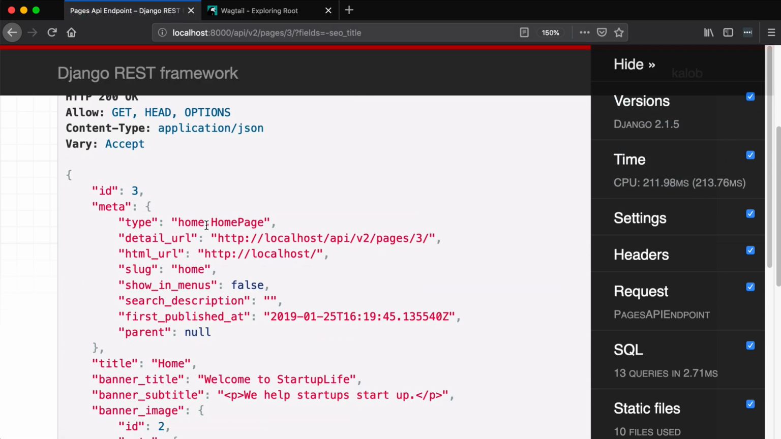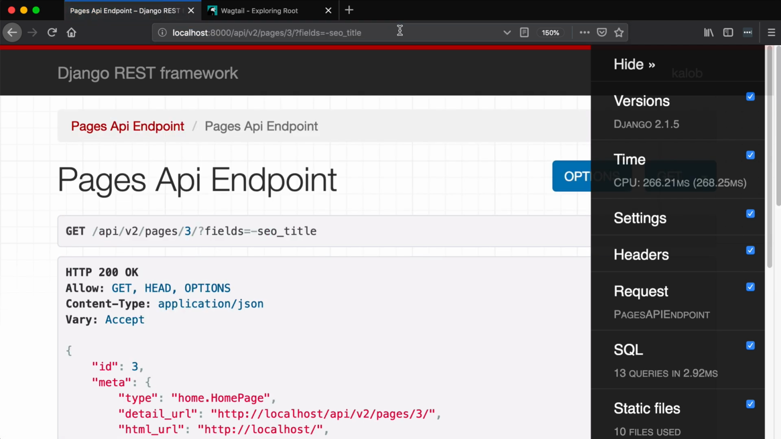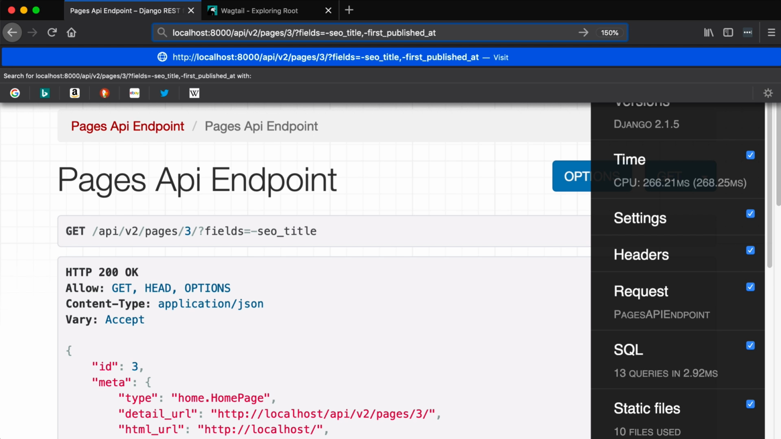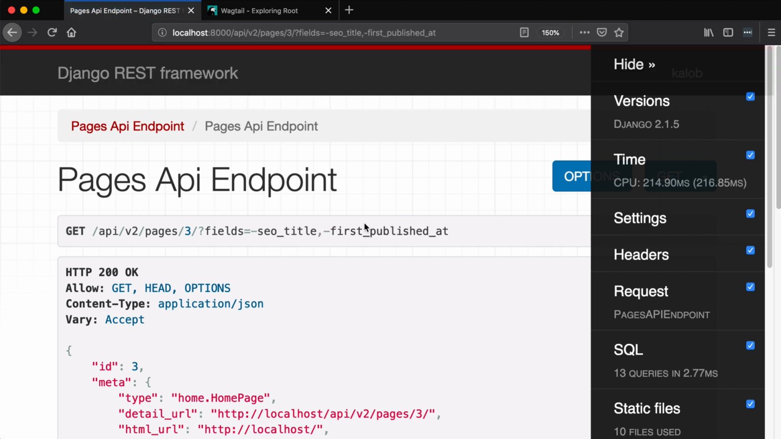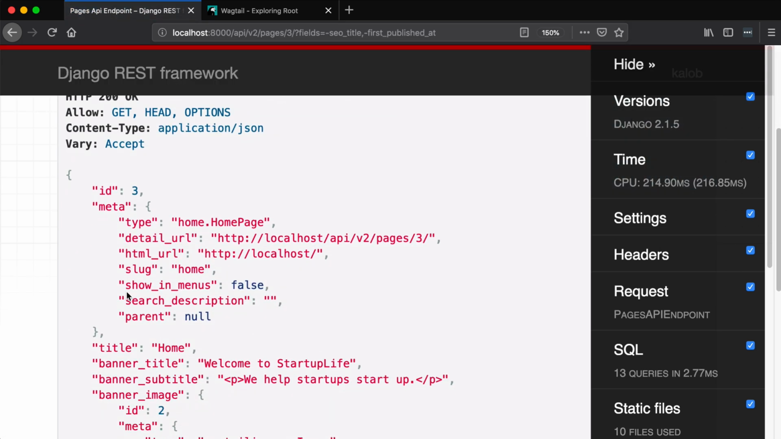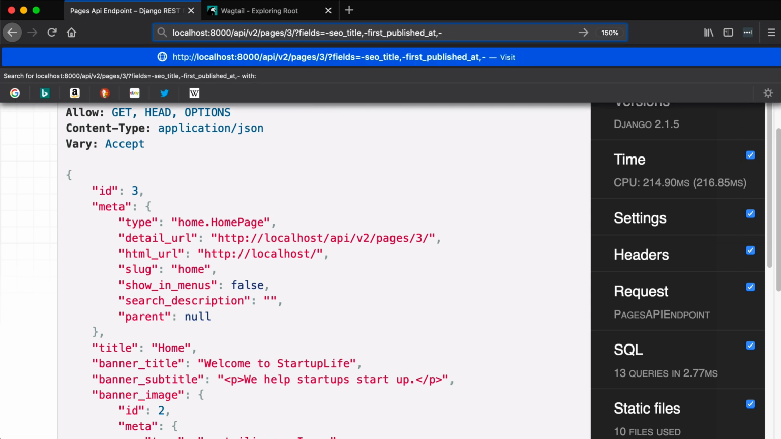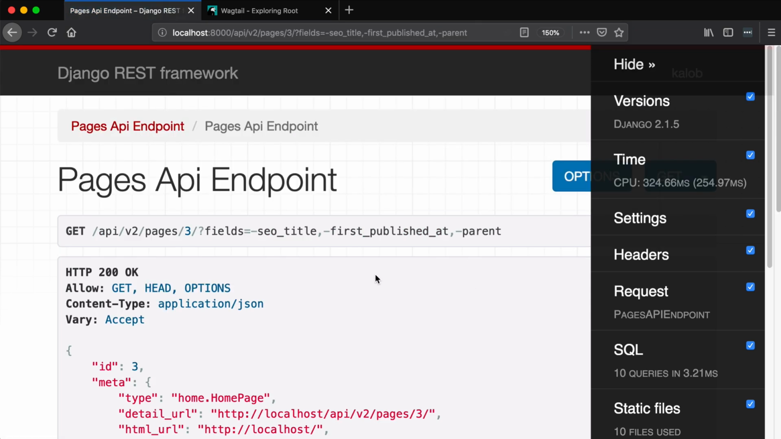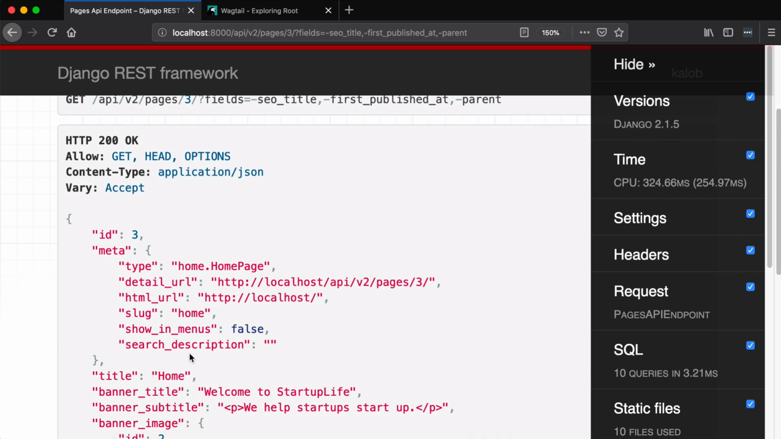There's no more SEO title. Let's get rid of the first published at. So all I'm going to do is put a comma, negative sign, first published at. Get rid of that one. And so we can see that's not in there anymore. Let's also get rid of parent. Parent. There's no more parent in there.